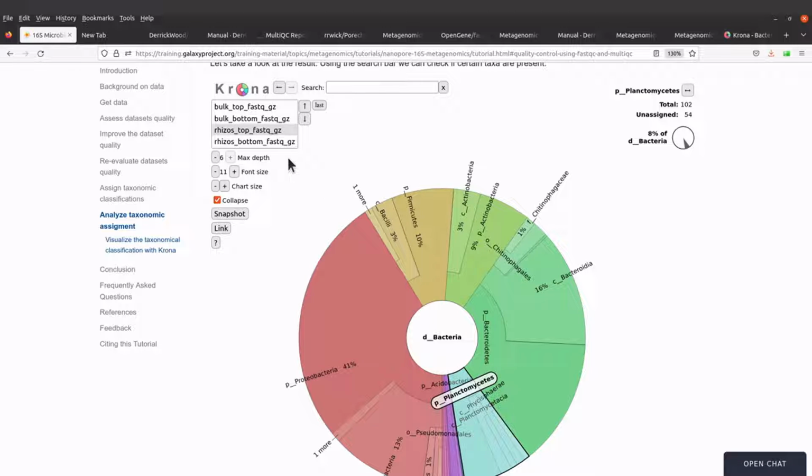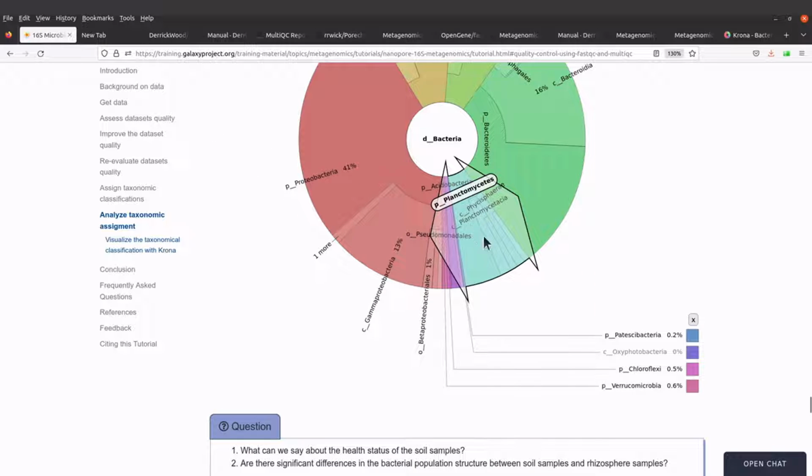Now let's take a look at the rhizosphere bottom. But before I even do that, you will notice the color here. So there's the color for the Planktomycetes. So you have this color here, and you also have some here. Basically once you click this, you have this arrow telling you the groups that belong to this phylum. So take note of that.